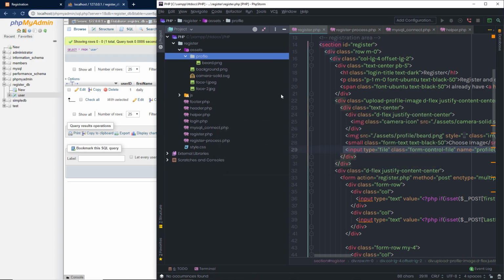And now I'm going to create a new PHP function which helps us to get the image from the user and move that image in this profile folder. Let me show you how to do that.